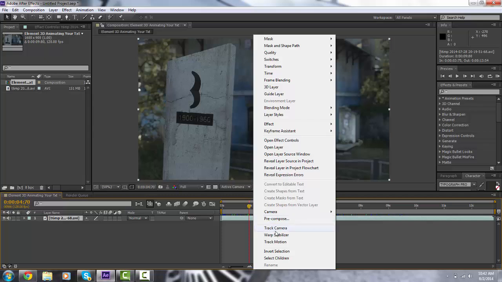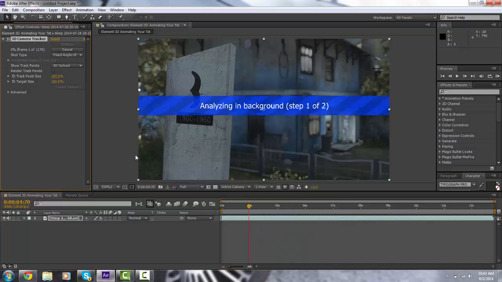First thing I'm going to go over with you is the After Effects camera tracker and how to motion track in After Effects. So the first thing you're going to do is right click on the clip and go to track camera. This is for all you guys that don't know that.